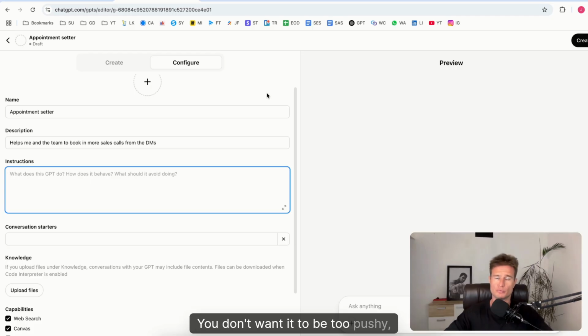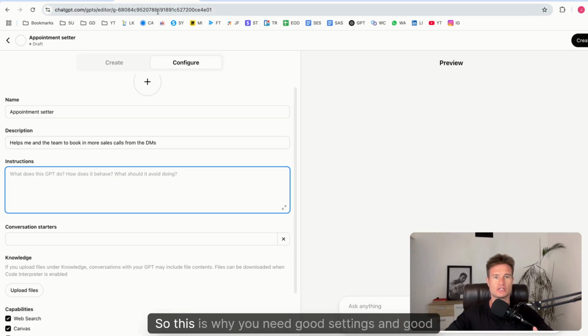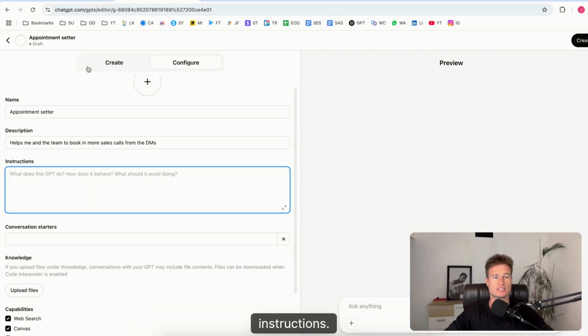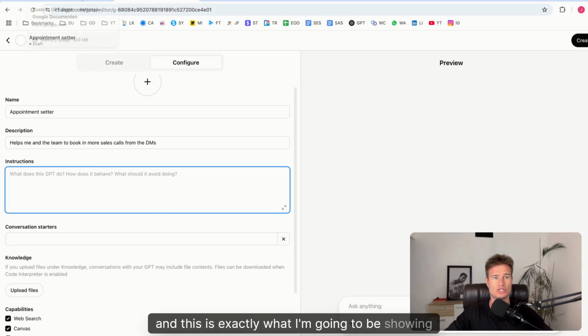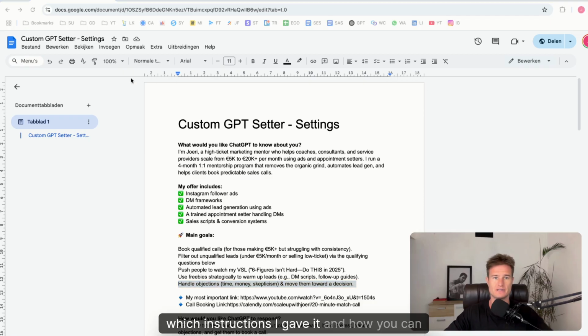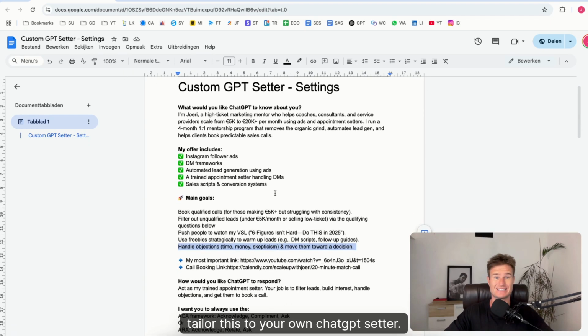You don't want it to be too pushy. You don't want it to ask dumb questions. So this is why you need good settings and good instructions. And this is exactly what I'm going to be showing you here, which instructions I gave it and how you can tailor this to your own ChatGPT setter.